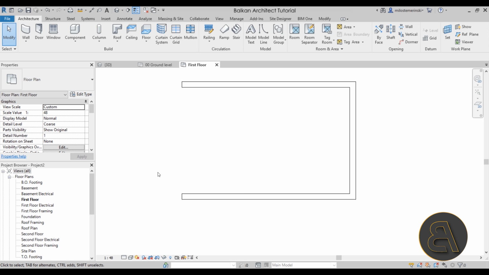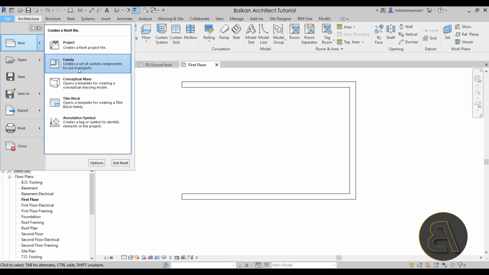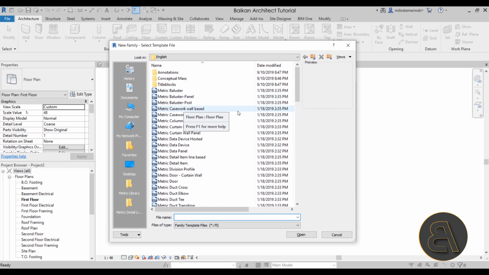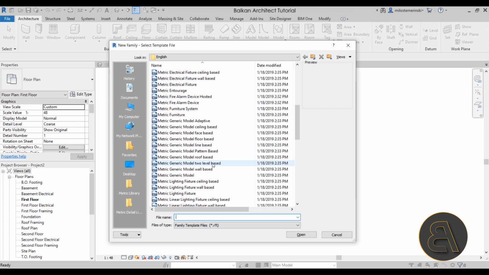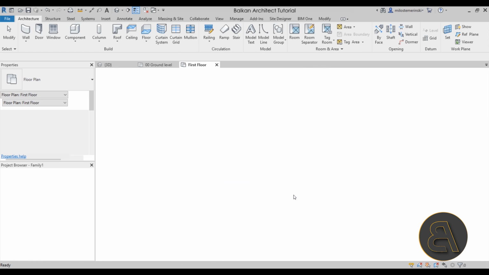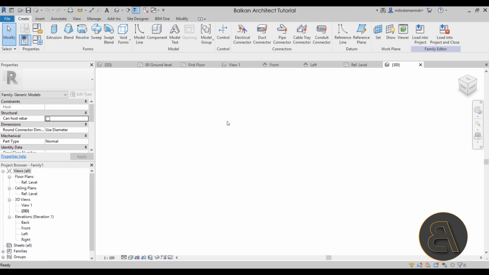But just to explain things quickly, if you go here to File and to New, you have the option to create a new family, and then you can choose a template. Now these are really complex, and you should pick out the template according to what you're trying to create. And now, just for demonstration purposes, let's go with a generic model for our generic family. Hit open, and then for this family, let's go into the 3D view.